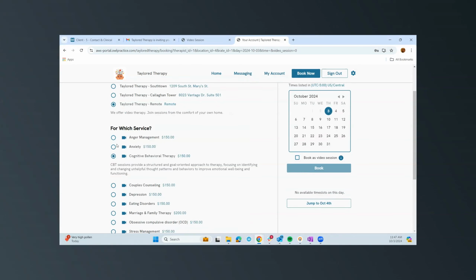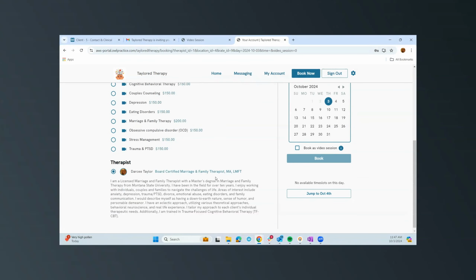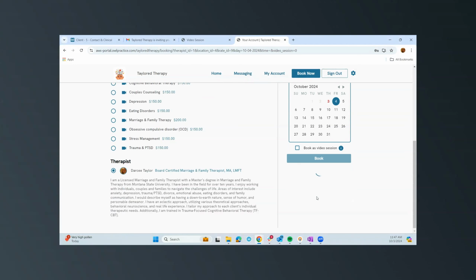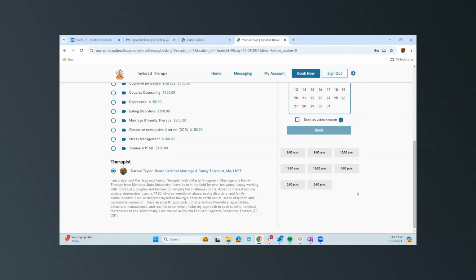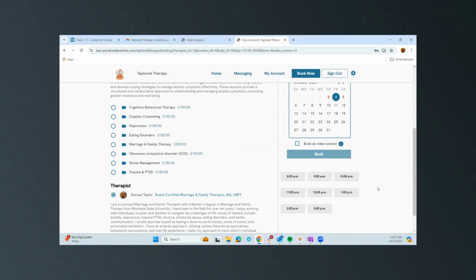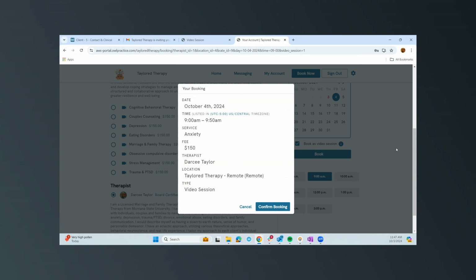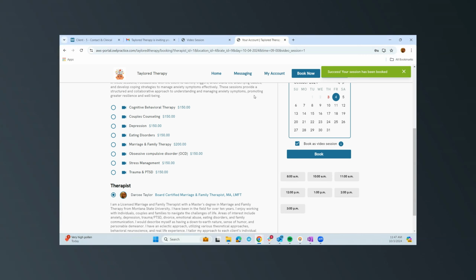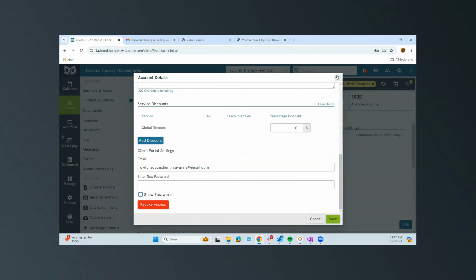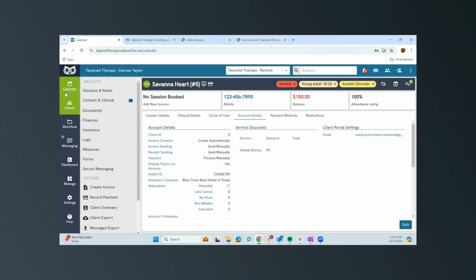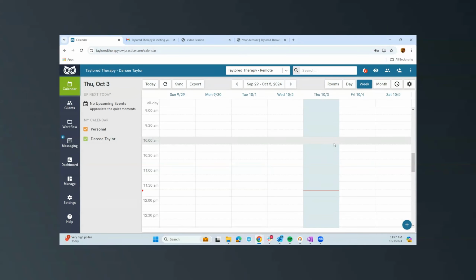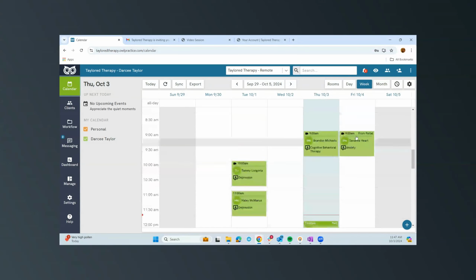So she's going to go in for a service here. There's no availability today, but you can jump to the 4th, and you can see all the availability here, and we'll go over the availability later. We'll just go ahead and click there and make sure it's a video session and book. And then you can see they get a little confirmation. And now if you go back to the calendar, you can see where she's set up a video appointment.